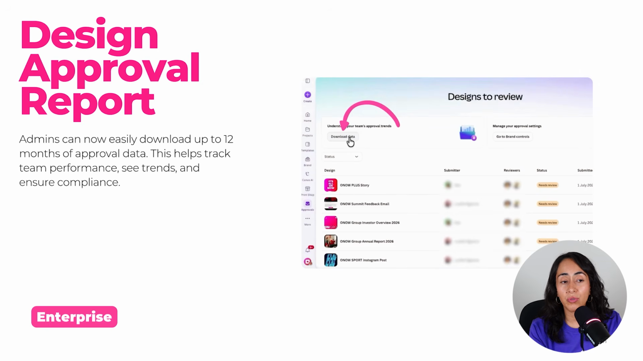Feature number 5, in my opinion, is going to be very useful if you are working in big teams because it will allow you to track team performance, monitor approval trends, and support compliance reporting. This feature allows you to download up to 12 months of approval data.